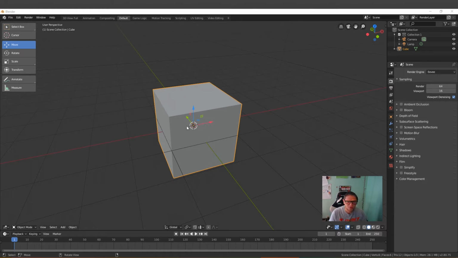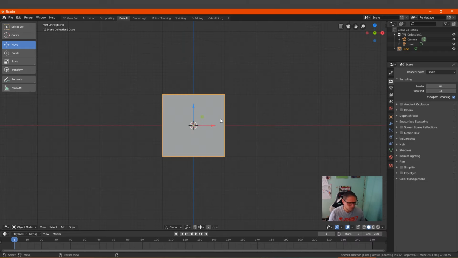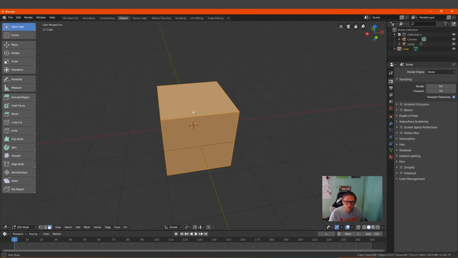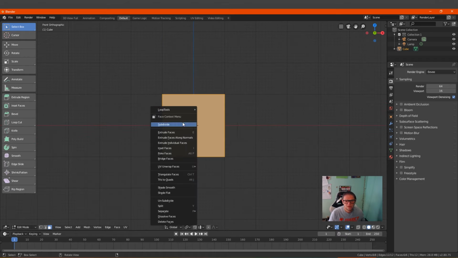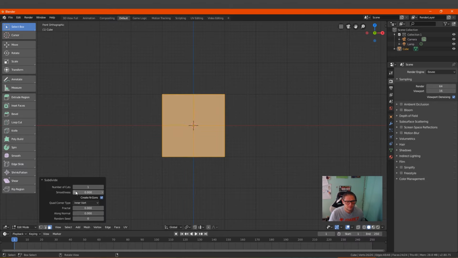So we're going to hit 1 on the numpad. We're going to go ahead and go into edit mode. We're going to select everything, and then press W, click on subdivide, and change the number of cuts to 4. Now if your subdivision menu doesn't pop up, you'll have it right here and you can click that little arrow.